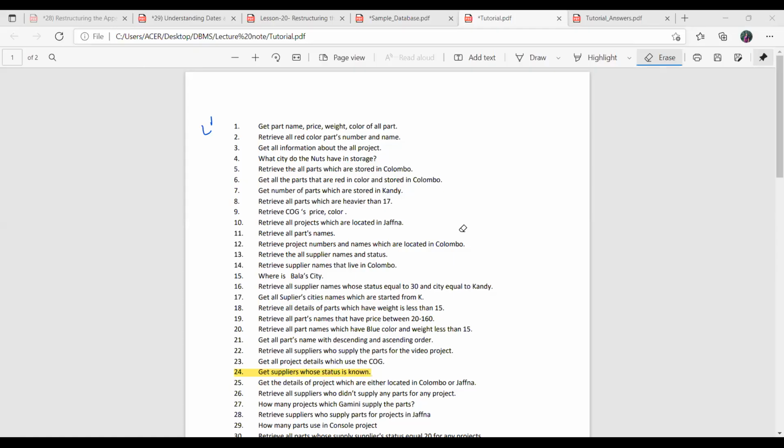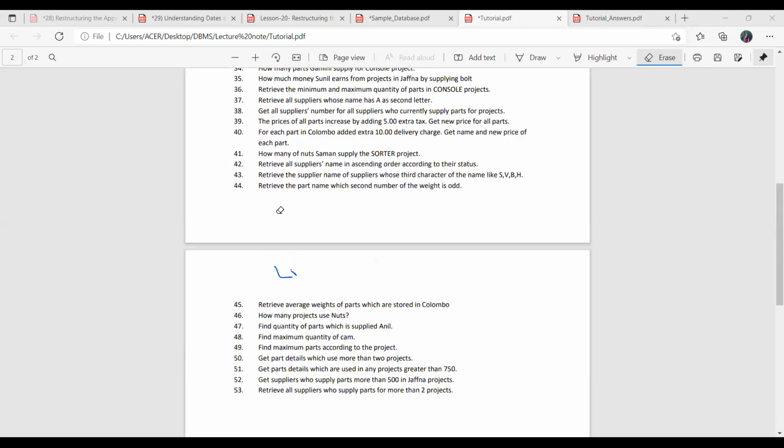In the last question, you need to find whether the second number is odd. Retrieve the part names which the second number of the weight is odd. No need to learn from lesson 22 to 25 for the final exam.